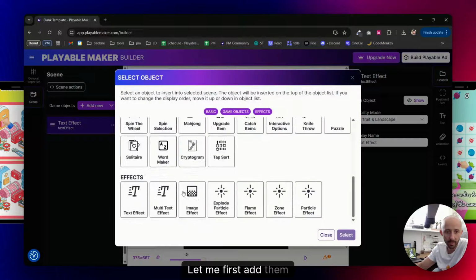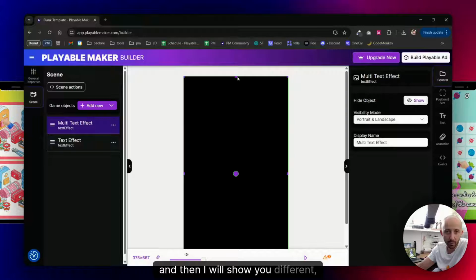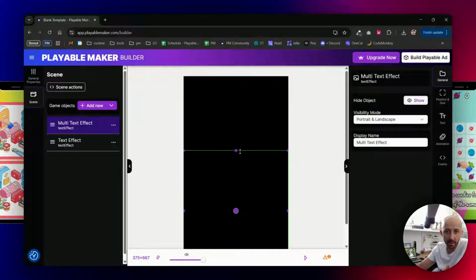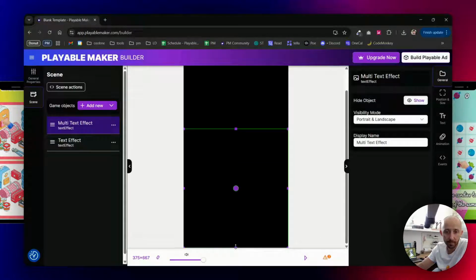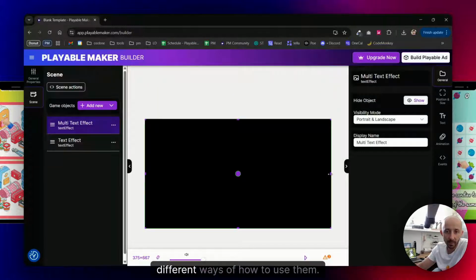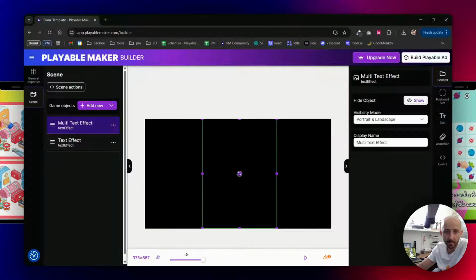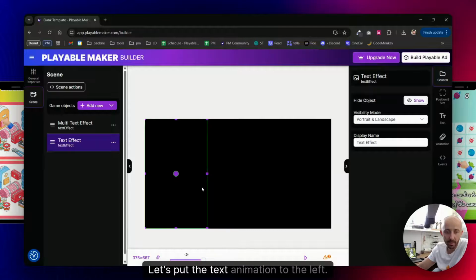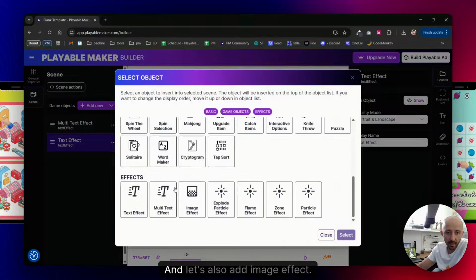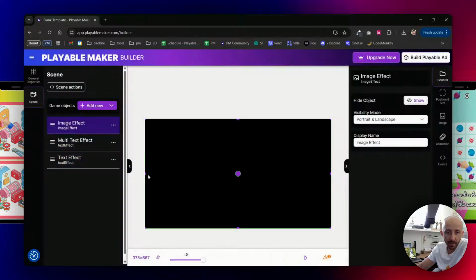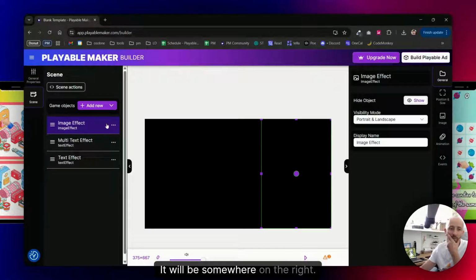Let me first add them and then I will show you different meanings or different ways of how to use them. So let me put the multiple in the middle. Let's put the text animation to the left, and let's also add image effect. That would be the last one. In this case it will be somewhere on the right.